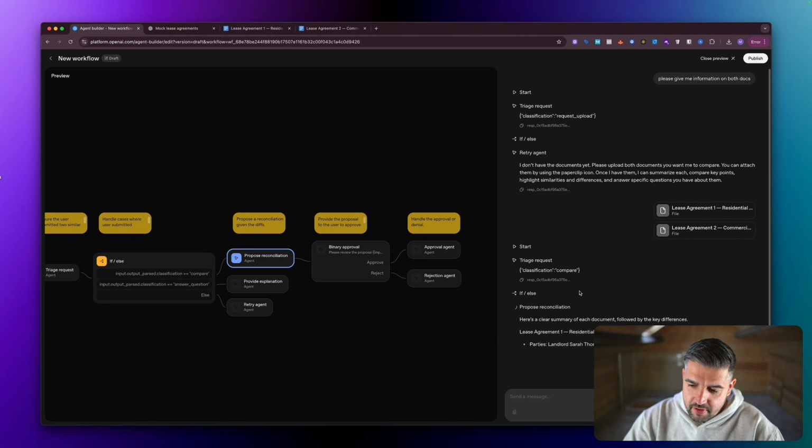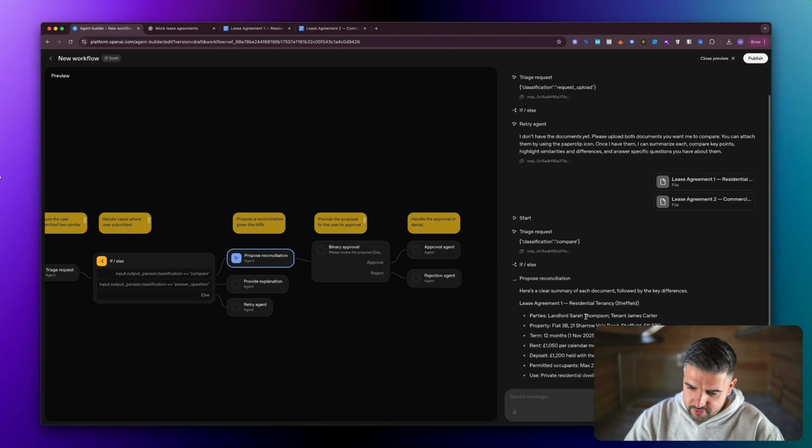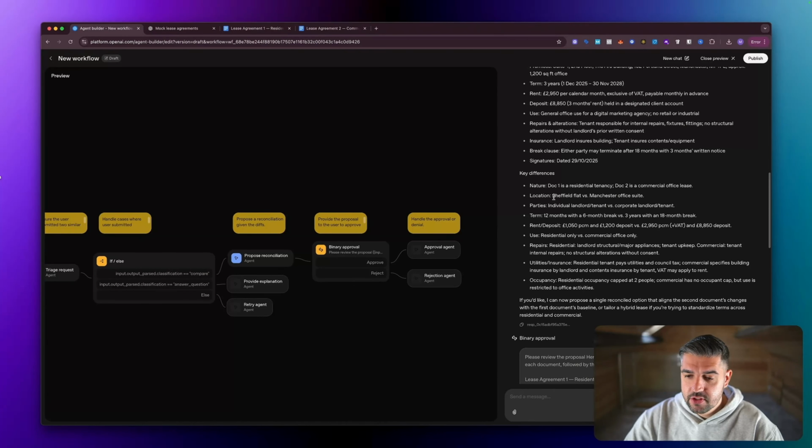Here's a clear summary of each document followed by key differences. It gives me the 12-month term, the rent, the deposit. So it's given us all of the information in real time that we need in order to make best-in-class judgment based off of these 2 PDFs. It gives you the key differences.